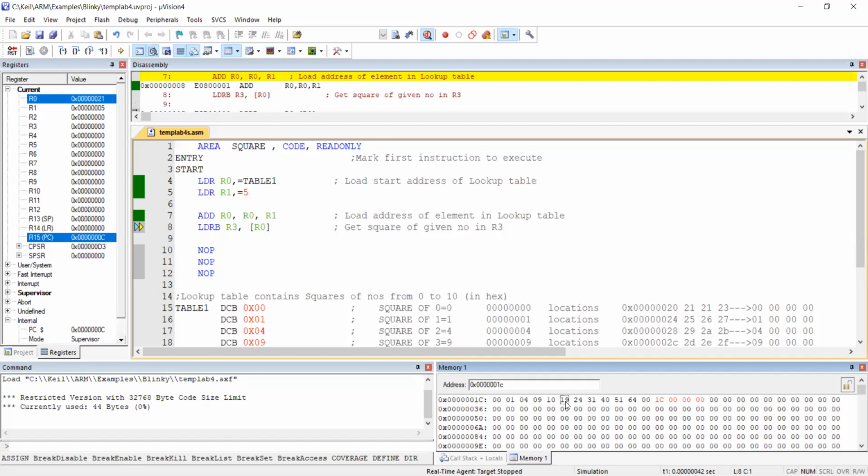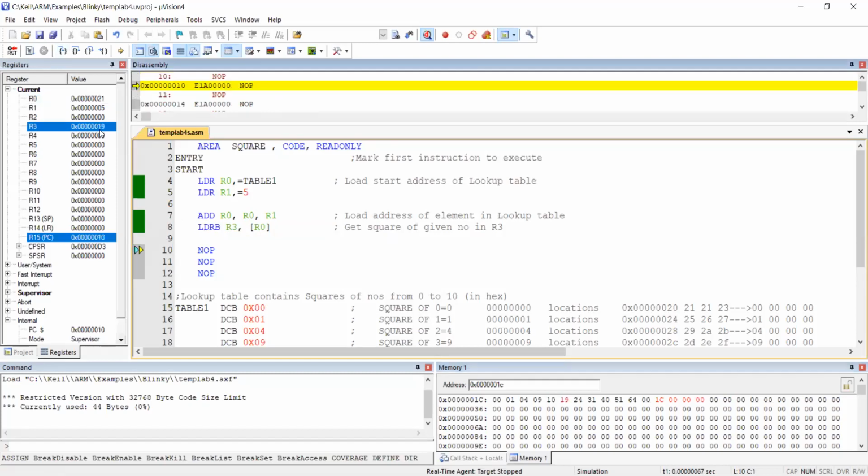What is there in 21? 19. So now we are expecting the answer 19. How does it work? 1C plus 5, we got 21, so that line is over already. Seventh line, eighth line, bracket of 21. What is bracket of 21? 19. That should be copied onto R3. Right now R3 is nothing, so after line number 8, it becomes 19. Yes, you can see the 19.